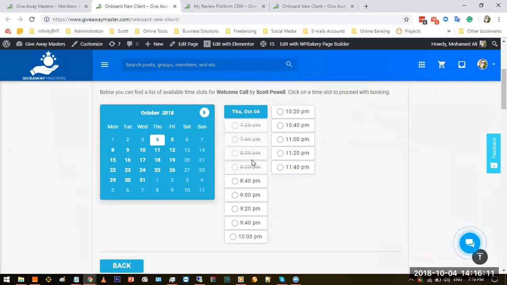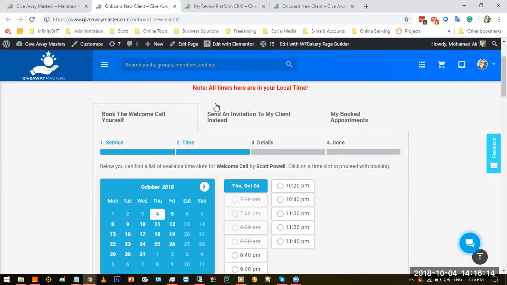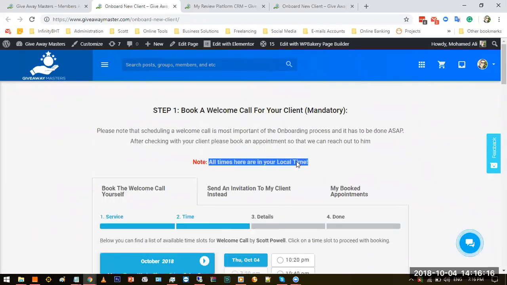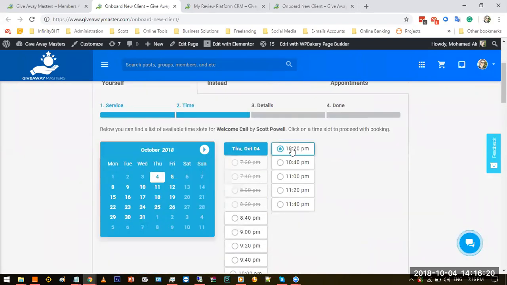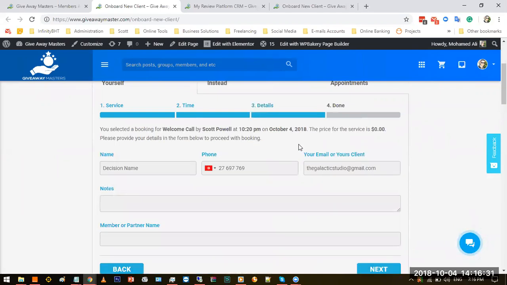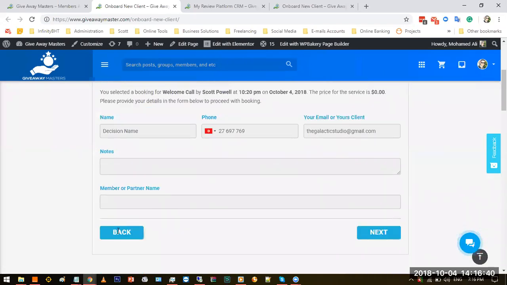This time you should contact your client about that. And as you can see here, all the times are in your local time. So for example, if you want Scott to call your client at 10:20 p.m. your time, you just select 10:20, and Scott will call your client at that exact time. Actually, Scott will contact your client at the equivalent time depending on the time zone. So I'm not saying Scott will use exactly the time you select here.